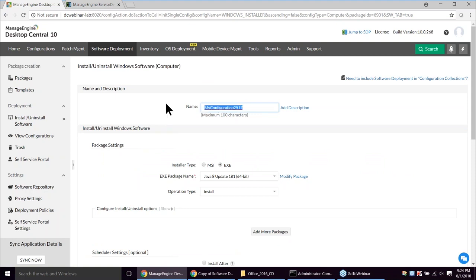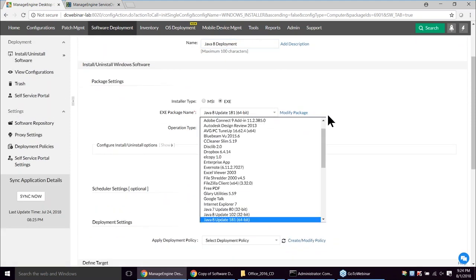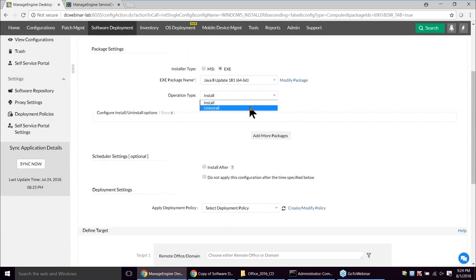I can define the name of the configuration that I would like to install, in our case Java 8 deployment, and the package details. You can select it from the list. You can add multiple packages as well. In case you are going to install 2 or 3 applications in a row, you can click on Add More Packages, which will add the additional packages. You can choose to install or uninstall the application as well. So the same package will be used to uninstall the application if you choose uninstall. In our case, we are going to choose install.